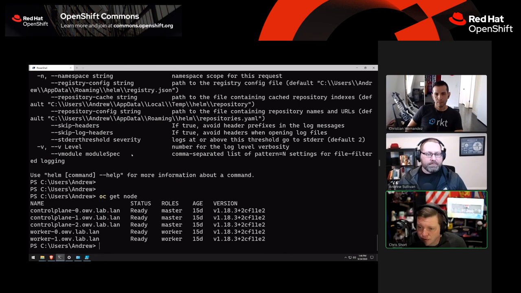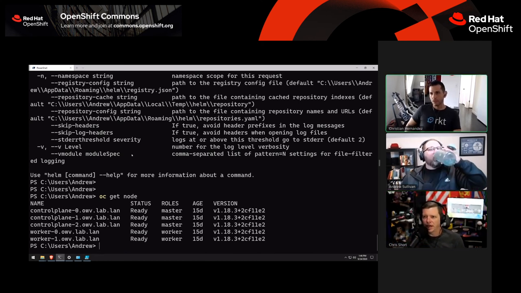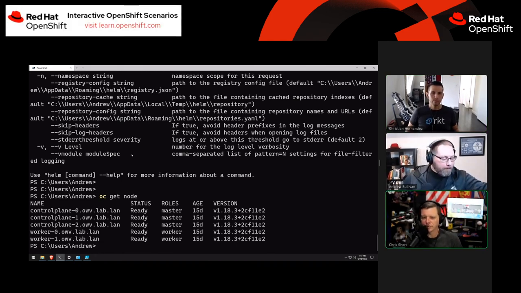Let's see. When you create a service account, is that account related to the account in the container, or is it just used to give service access permission to the container? So service accounts are for providing gated access to the service itself. And that service could be a container or a series of containers.